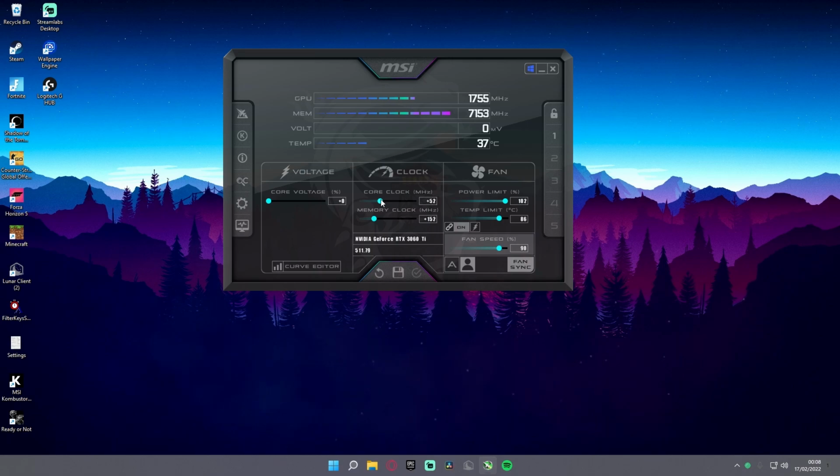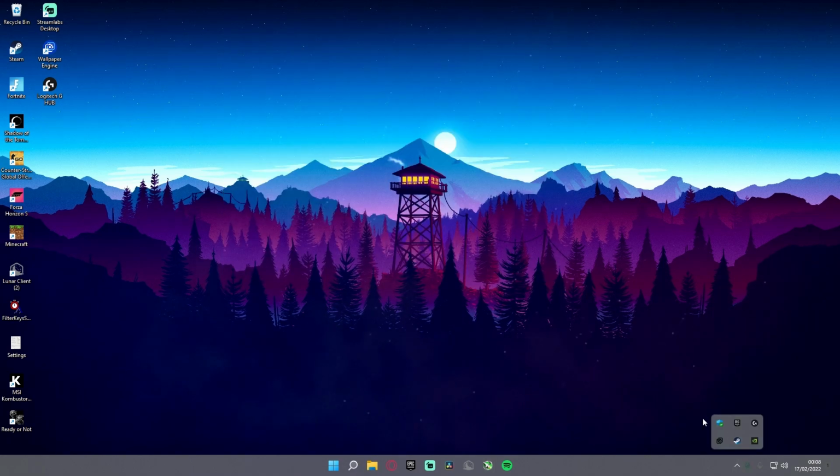You can overclock your PC. I've got my core clock up by 52 and my memory up by 152. Then I've got my power limit at 102 and 86. Then I've got my fan speed at 90. I haven't done anything to this. I'm going to close that.